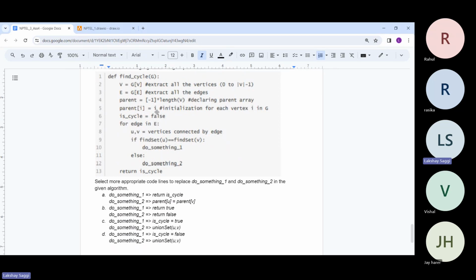I believe you guys can try this yourself. Also think about this for 3-4 minutes. Like, what can we do? What would the logic be for finding a cycle? How can we find a cycle using the disjoint set union data structure? If we get the idea of how to find the cycle using disjoint set union, maybe then we can see how this code works and what may be the correct option to replace the do something one and do something two lines.